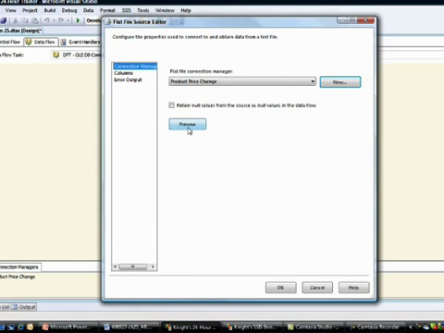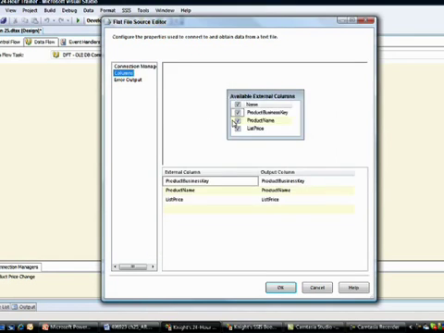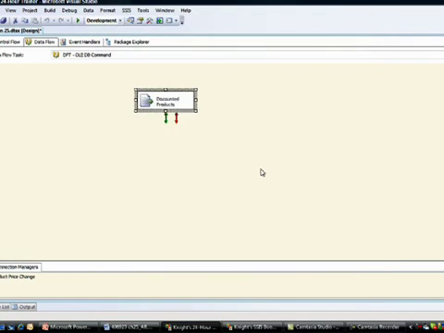And if we want to, as we have been able to in all the sources, you can preview the data to see what it's going to look like. And you can check out the columns we're bringing back. Once you have that, go ahead and click OK. Our next step is going to involve us using Management Studio to create a table.